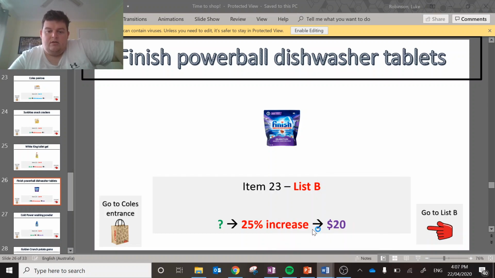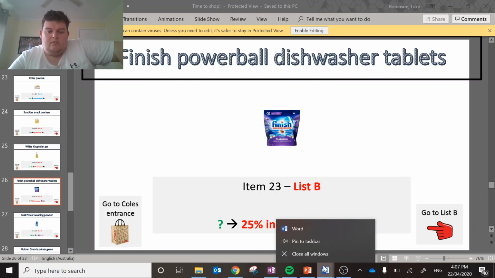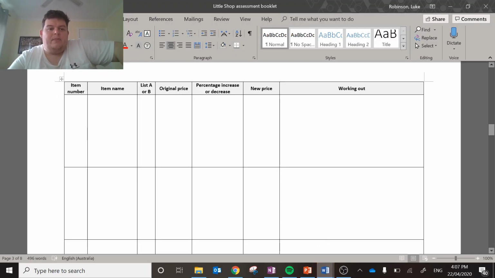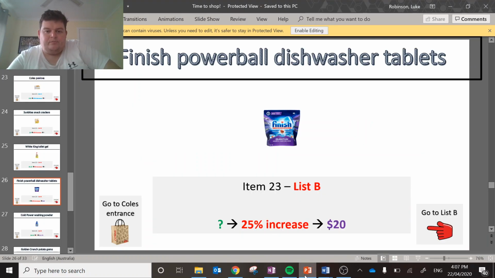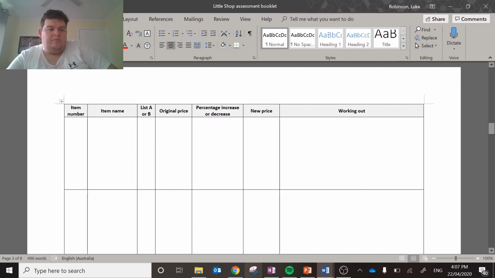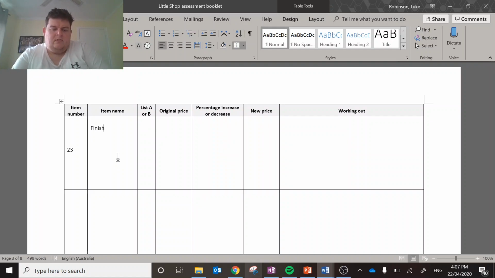Where's this sheet that I was looking at a second ago? Here it is. This is my sheet from before. So item number was 23. I put it in here, 23. Item name, it's Finish Powerball. I think that's what it's called. From list B. The original price we don't know. There was a 20% increase. And the new price was $20, I think.